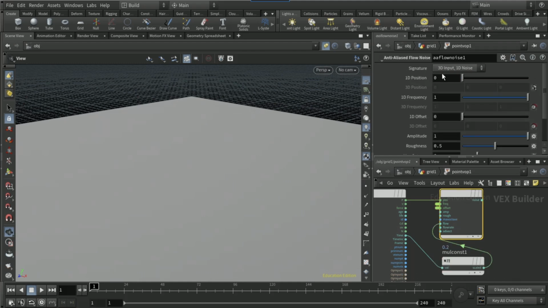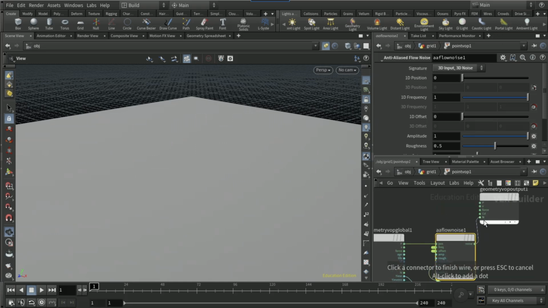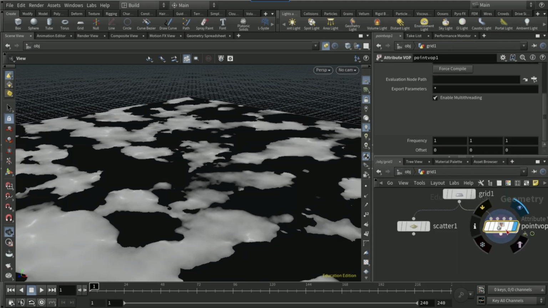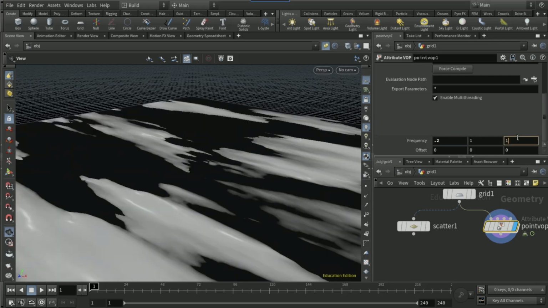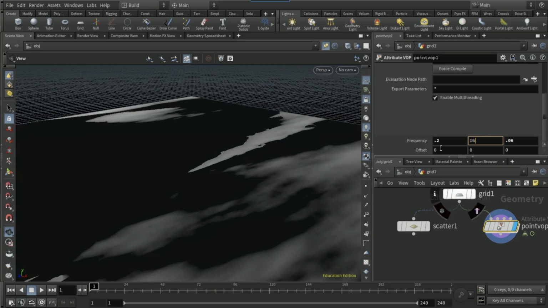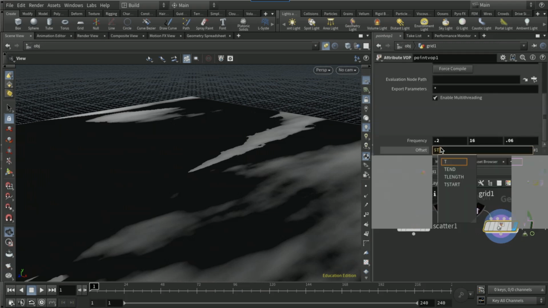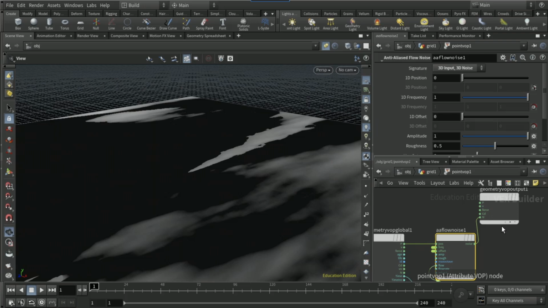On the anti-aliased flow noise, set the signature to 3D input 3D noise and connect the noise to N. Then come out of this view and on point VOP set the X frequency to 0.2 and Z to 0.06 and the Y to 16, and on the offset X type in the code $T divided by 5. Dive back into the point VOP.